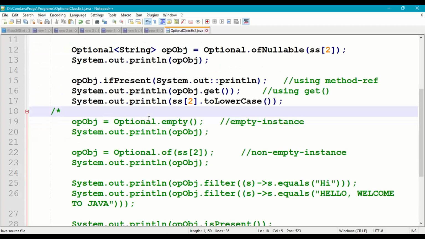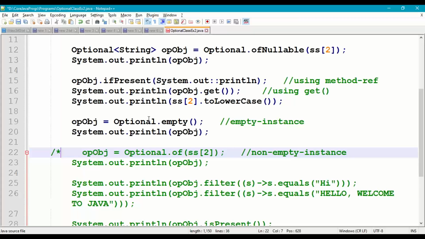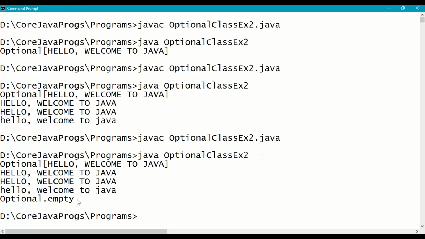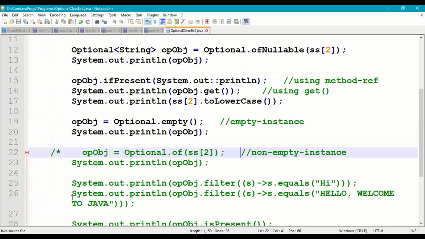So next we will create an empty Optional object. Optional dot static method isEmpty, it creates an empty Optional object and stores that in opObj. Print opObj. Right, save it, recompile and rerun. So Optional.empty, it is an Optional object without any value, empty value, or simply empty.